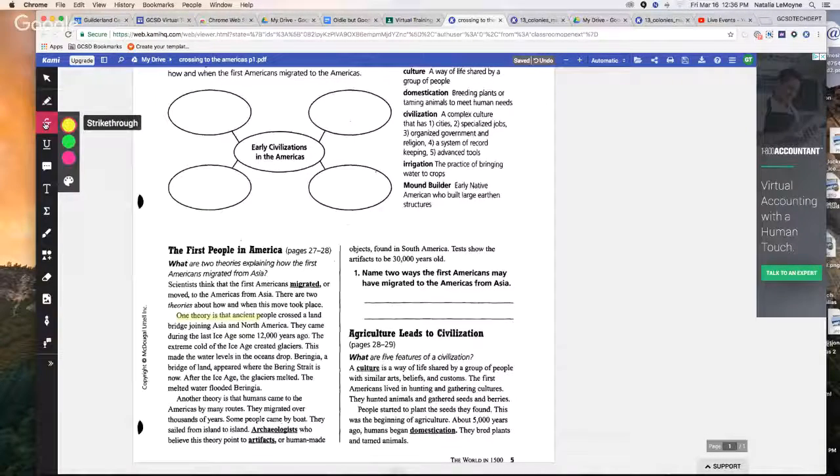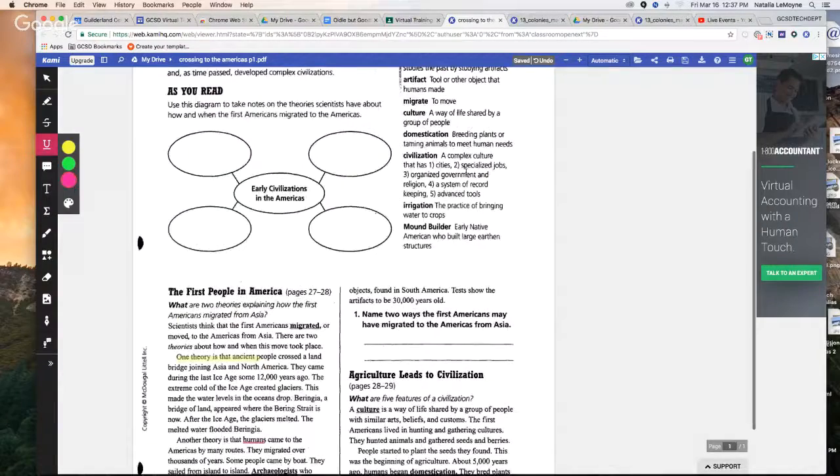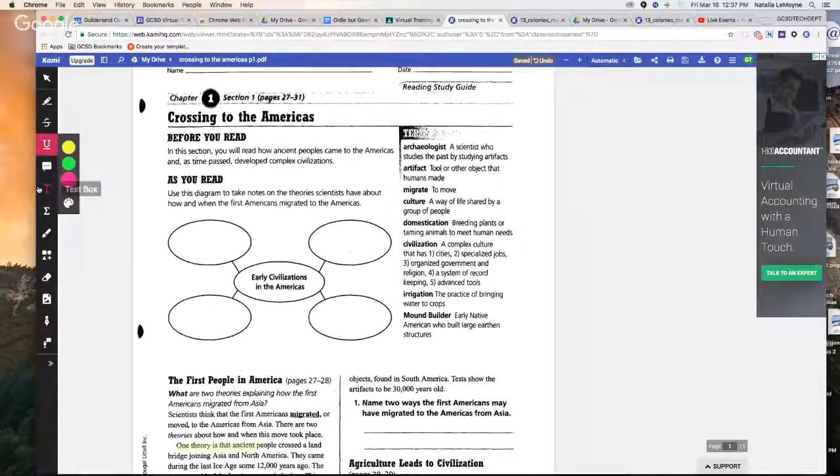Then there's also the strike through and then the underline. So let's say you want them to underline certain things in certain colors. So you can go ahead and do that. As you can see, it does it right away. Then the kids can also put a text box here and start typing their answers here.